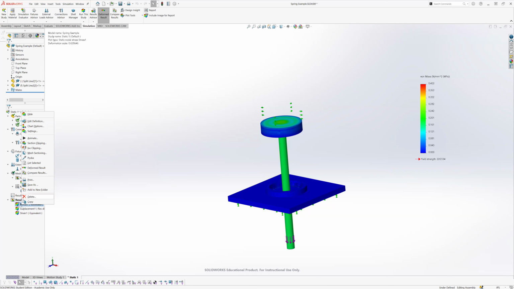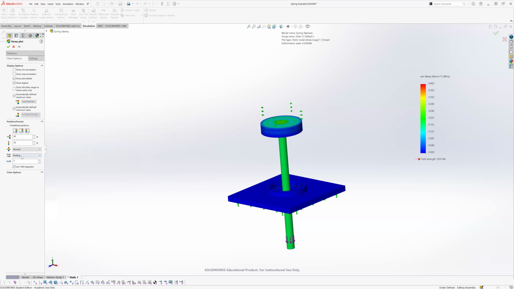Sometimes Windows shortcuts work with certain things in SolidWorks. Sometimes they don't. This is one of the cases where it's decided not to work. So right click, copy, right click on results and hit paste. Then you have this copy of Stress 1. These are identical plots, but I can go to chart options and switch it to scientific.